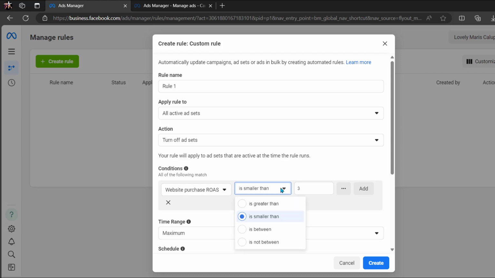You'll notice there were a couple of other options in this dropdown. You can do either is between or is not between, and then obviously is greater than was one of the other ones. Most of those don't necessarily make sense for a purchase ROAS. But again, with all of those different options that are available in that metric or setting fields that we looked at just a minute ago, one of these might make sense for you.